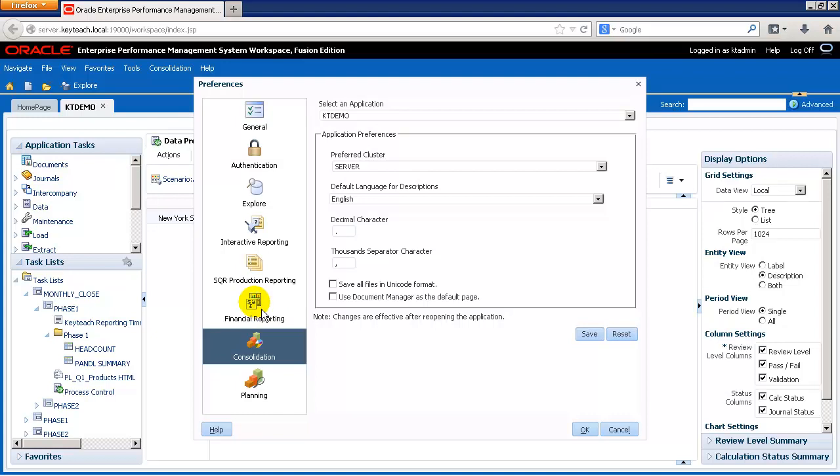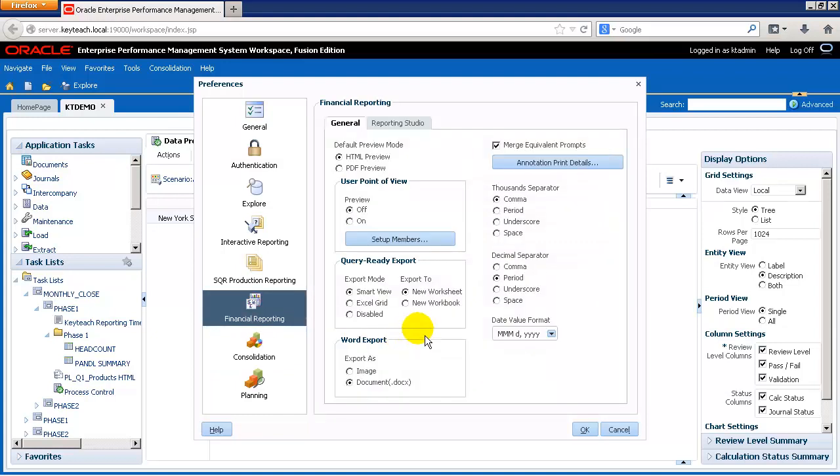Some very common preferences that need to be set relate to when users run reports for the first time. To prevent any errors from occurring, we recommend that the user point of view is set to on. And this forces the user to set the point of view before running any reports. So once you've set your preferences, you can choose OK.